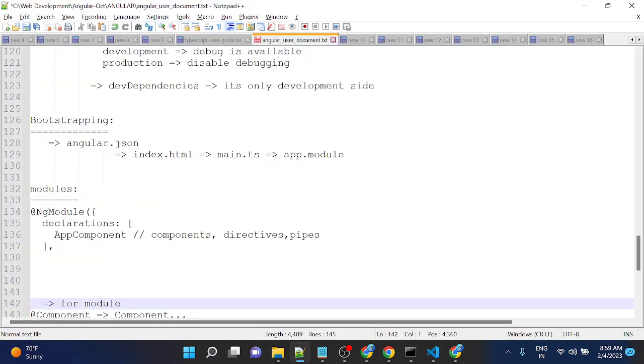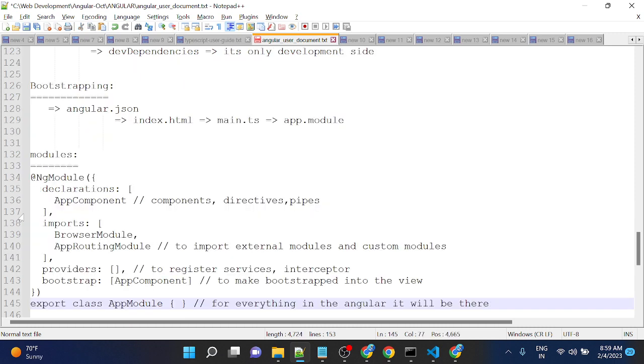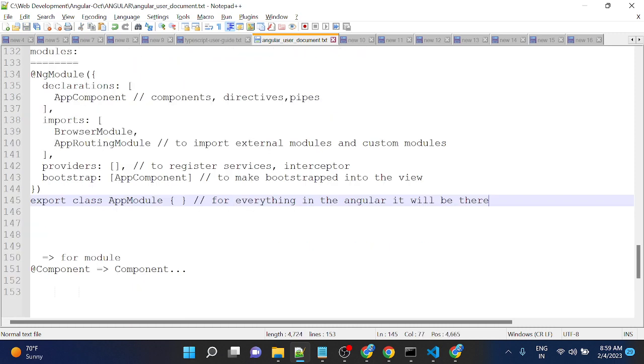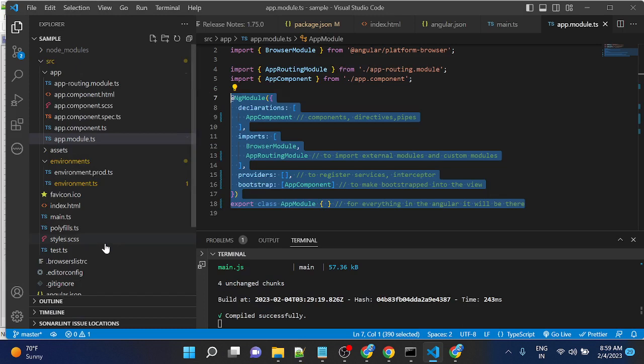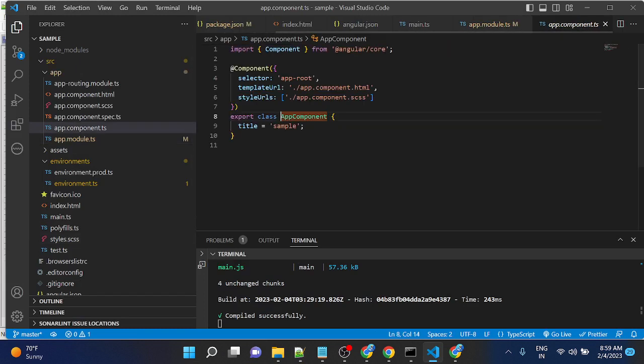Is it clear or do you have any doubt on that? Okay, you need to understand by saying it, what is the purpose of it and what things we need to register. Next, let's go to the other component, like the app component, for example.